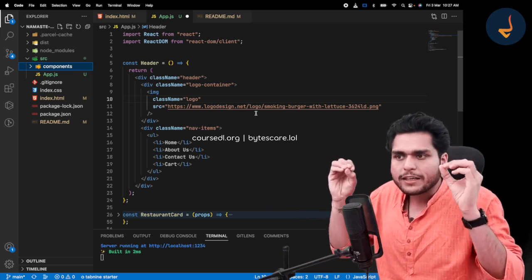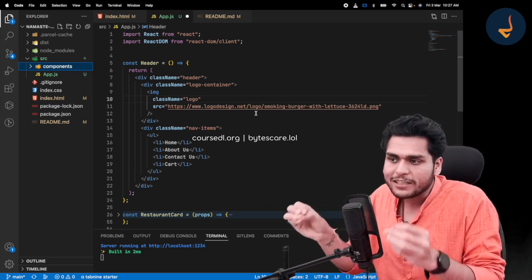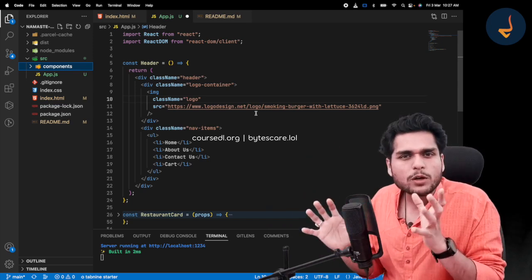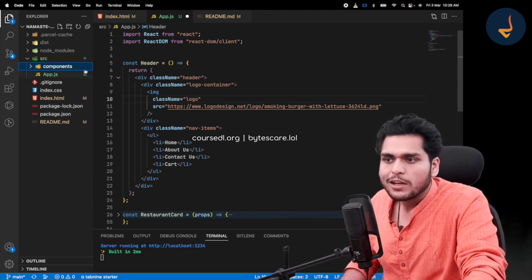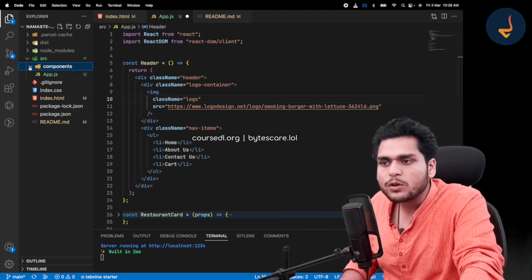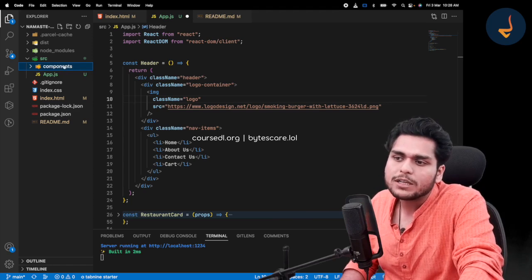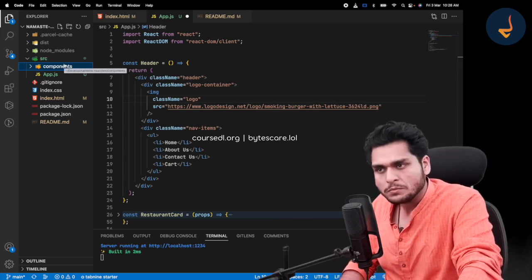So don't overthink at the first place, right? When you are starting your app, you wonder how to keep your folder structure. You can always restructure it later. Okay. So for now, let's keep it very simple. Let's move ahead and we will create all our components inside this components folder.